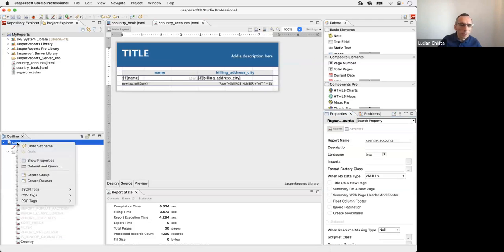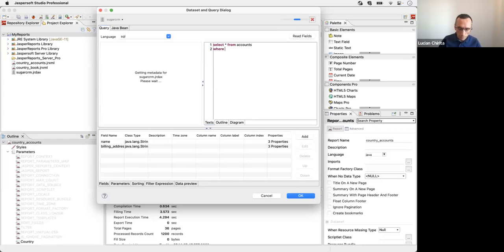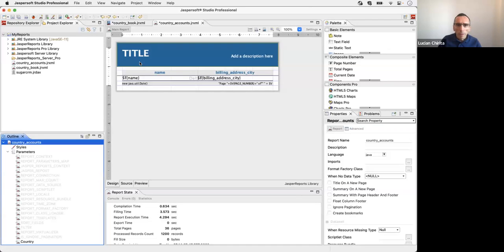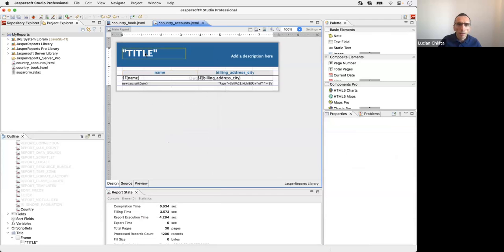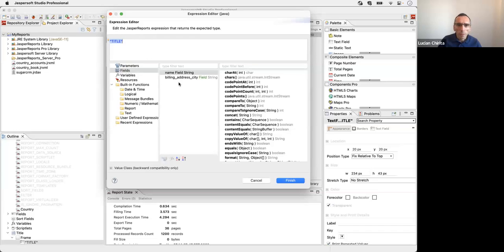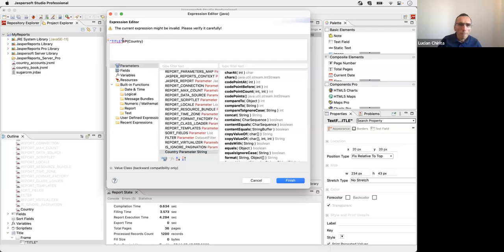And then we also need to filter this in the query. So we actually need to filter billing address country, and our parameter is the country. Let's also display this in the report title. So we can have this parameter, the country, in the title: country accounts.